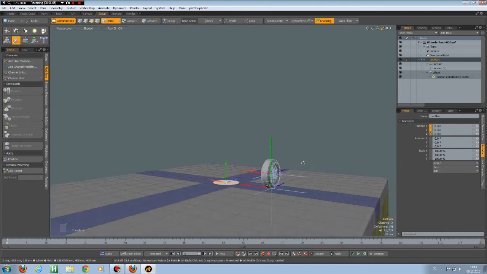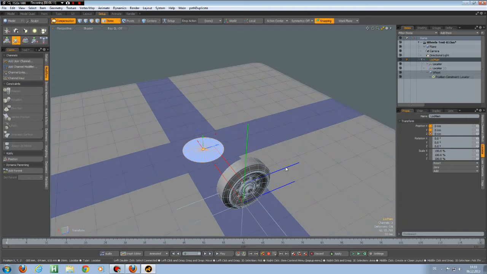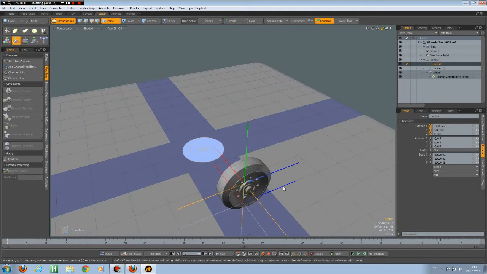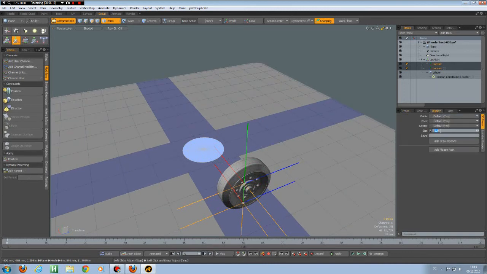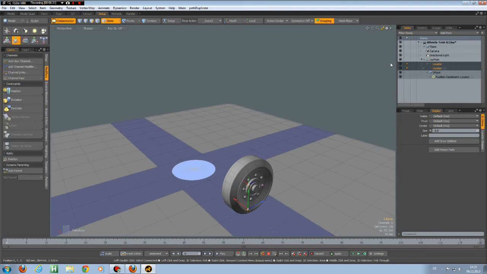And now, thanks to another tip, I will select these two locators, shift select, and then go to display, put the size to zero, and it will always have the same size. Okay, now I put everything into one group. Let's see. Except this one is okay.